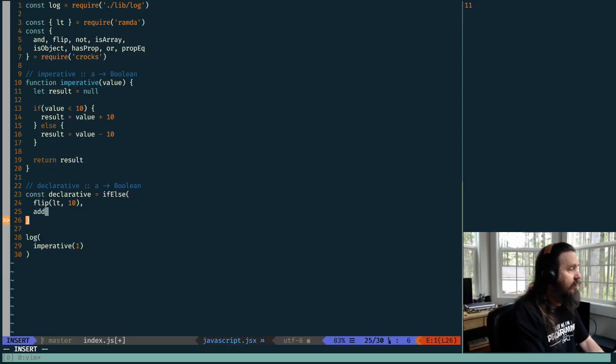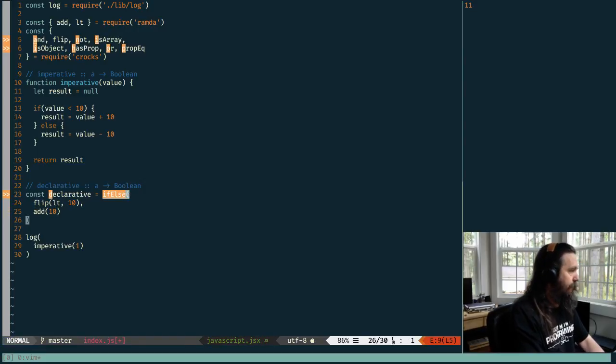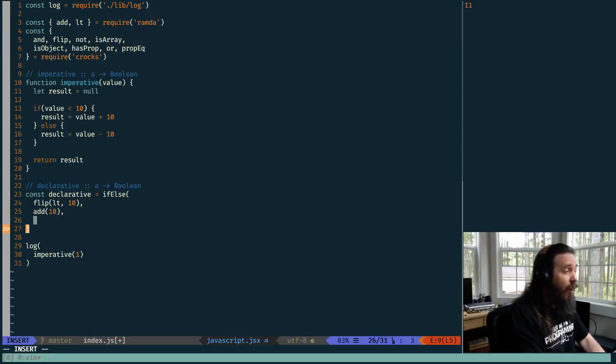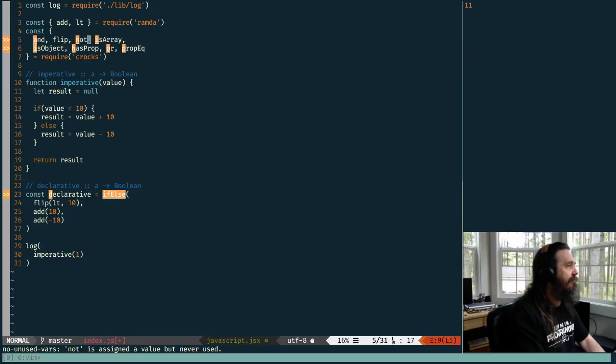If this is true, we're going to add 10, and we're going to bring in the add here from Ramda. And if it's false, if it's not less than, we want to add negative 10. And we need to bring in the ifElse. The if goes here.